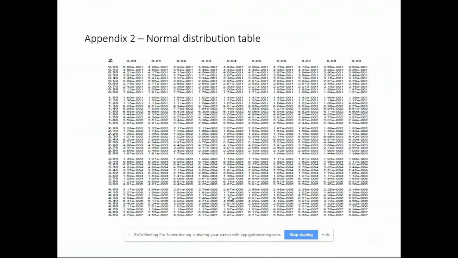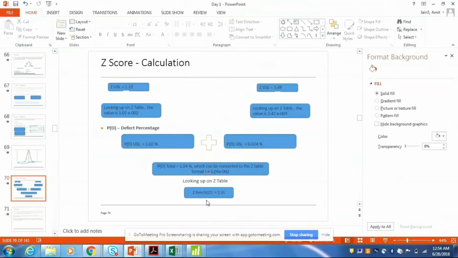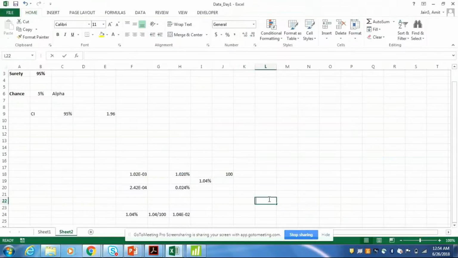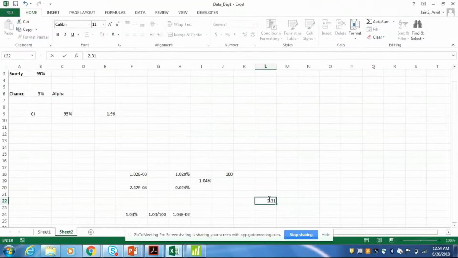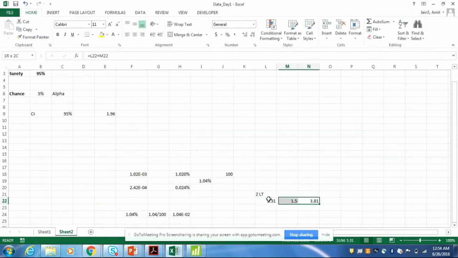Remember, I told you long term process becomes much more inefficient. So in short term, you need to add 1.5. Right? So 2.31 is ZLT, which is long term. So we add 1.5 to it. 3.81 is the Z short term.